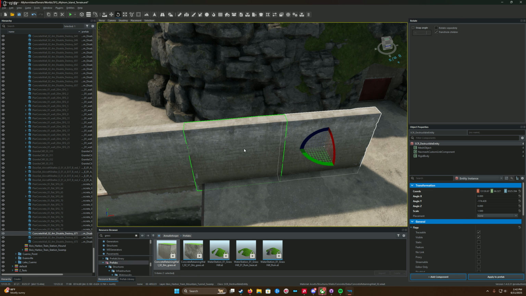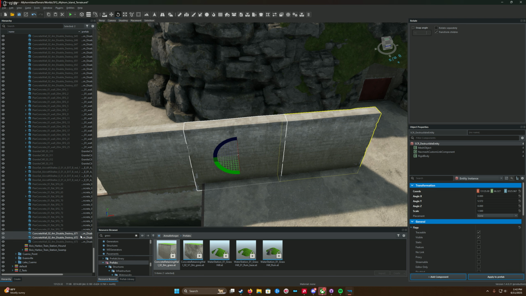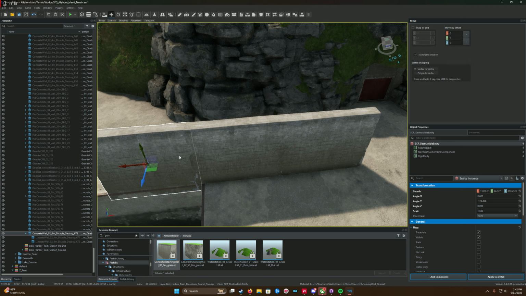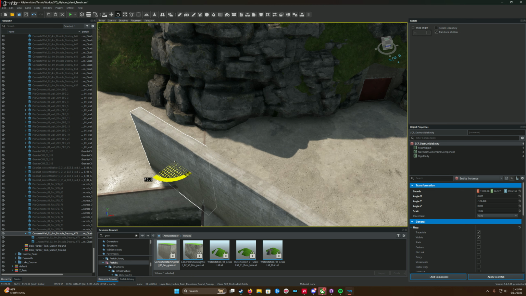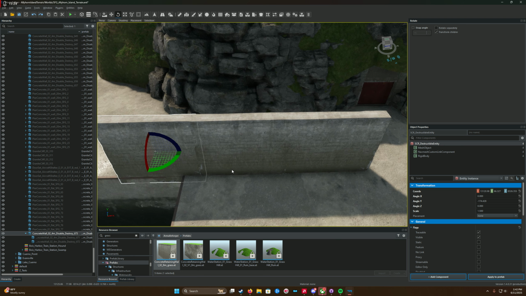So let's say you've put several of these walls down. You can click and drag them. If you click on one, hold Control, and select another one, you can click and drag them and make a hierarchy, a parent and a child. Then when you move this one, you move all of them. If you rotate them, you rotate all of them.